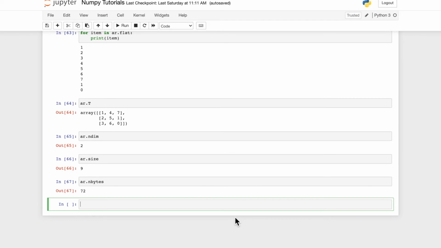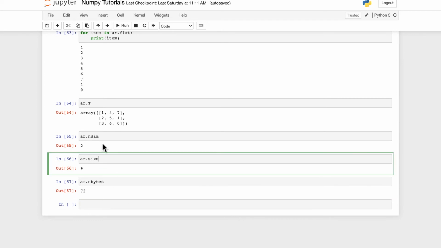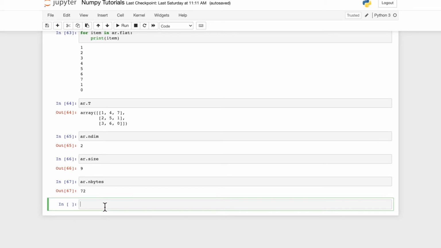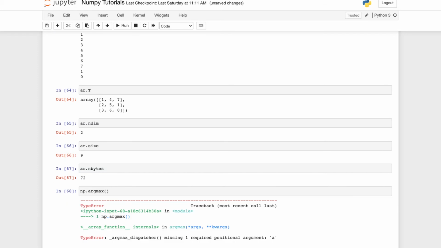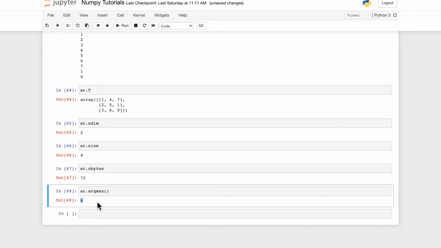Functions and methods. Now these things are functions, for example np.argmax, and if I give parentheses, this becomes a method. So this is not a function, this is a method. Difference between functions and methods: functions and methods do almost the same thing, but to find whether it's a function or a method, functions don't have parentheses, methods have them. For argmax, here I need to write ar instead of np. ar.argmax. Here I'm getting 6.